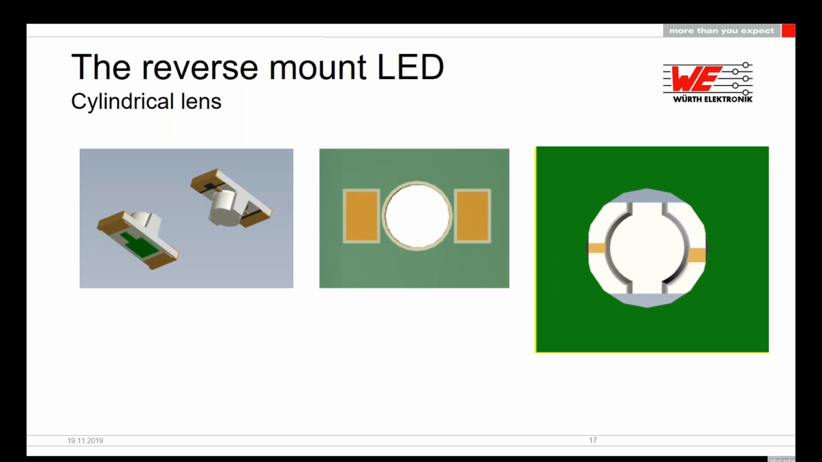The reverse mode LED with cylindrical lens. The design of the land pattern for the cylindrical lens is also similar to the dome lens. Actually, this LED has the best lens form, which is excellent for the PCB manufacturing. Here, if you need an application which requires a wide viewing angle, this LED is the best tool for you. Of course, the soldering paste is also ideal for the reverse use. It's big enough.